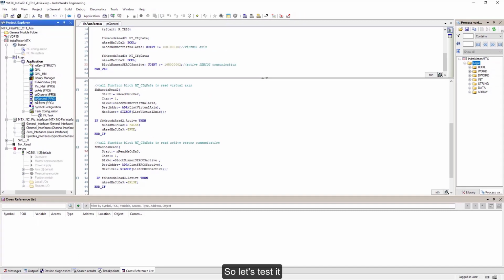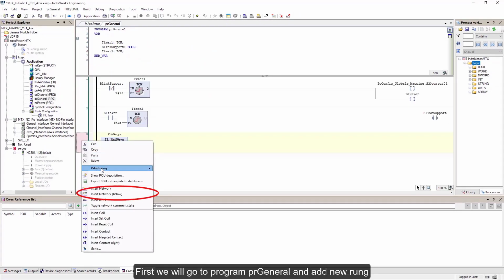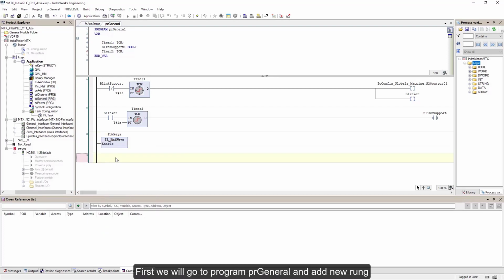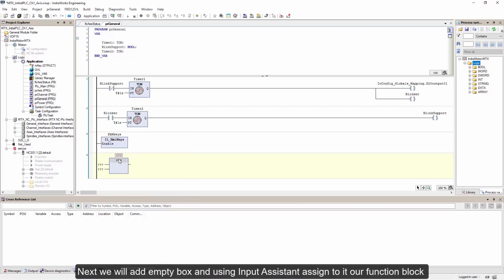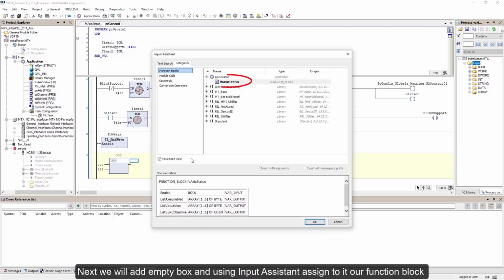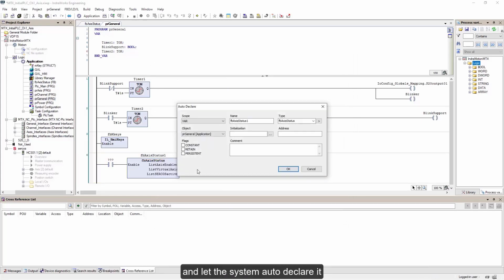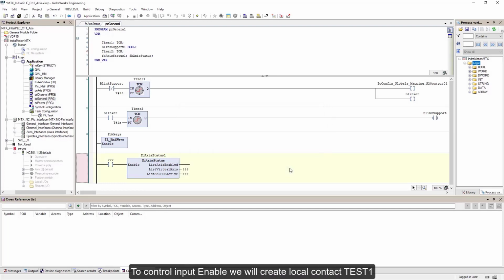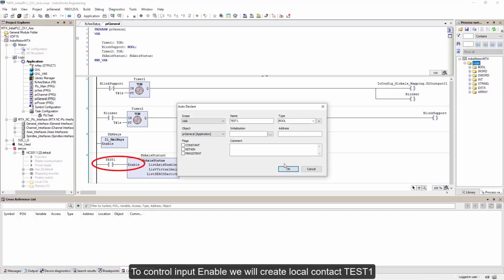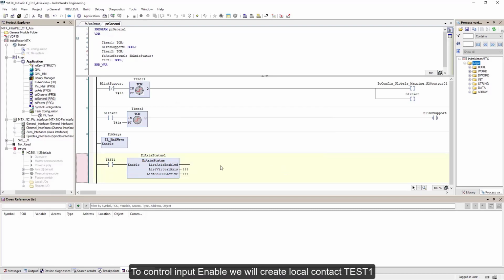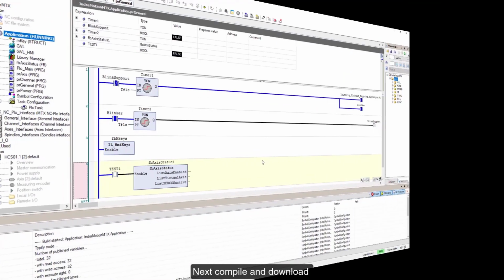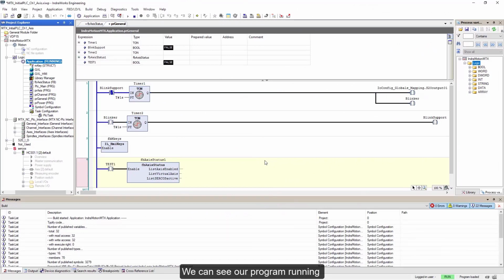So let's test it. First, we'll go to program PR General and add new rung. Next, we'll add empty box and using input assistant, assign to it our function block. We name it FB axis status 1 and let the system auto-declare it. To control input enable, we'll create local contact test1 and leave all outputs empty with no variables assigned. Next, compile and download. We can see our program running.